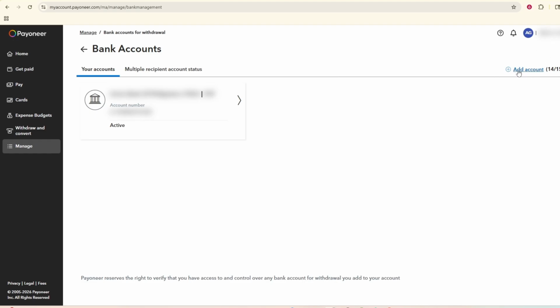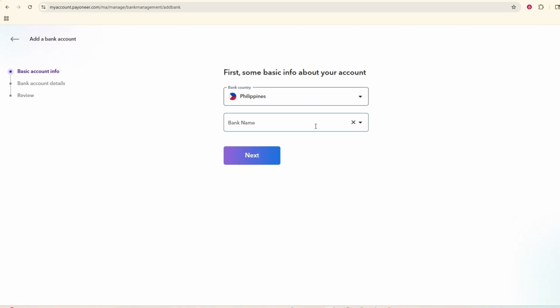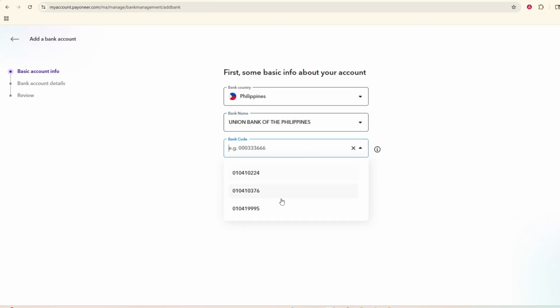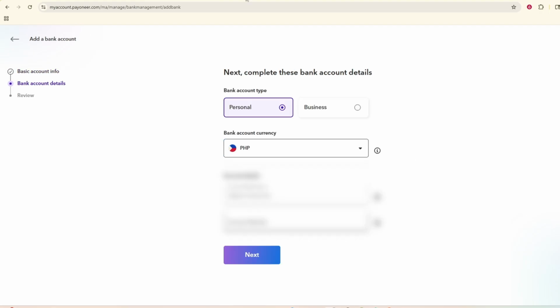You will then be asked to enter details about the account you want to add. Start by choosing whether the account is a personal account or a business account. After that, select the bank country from the available options. Next, choose the bank currency that matches the account you are adding. Once you have completed those selections, click Next to continue.